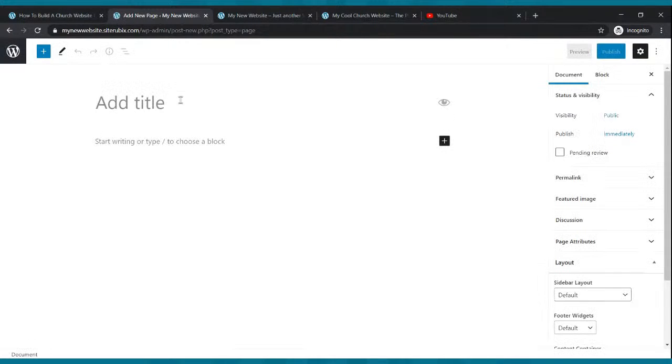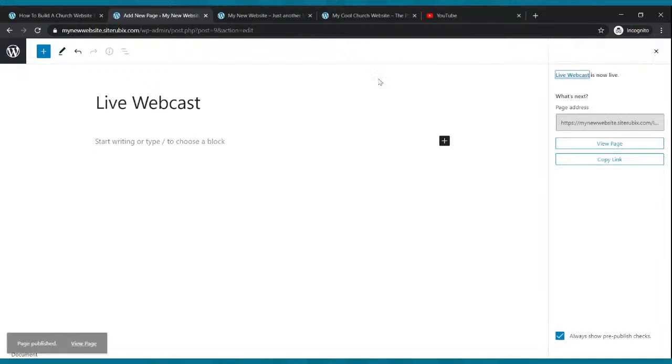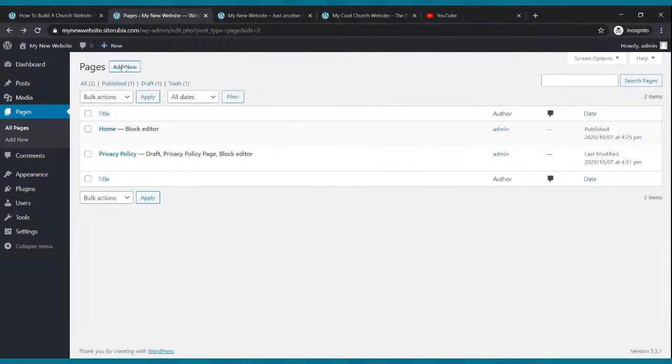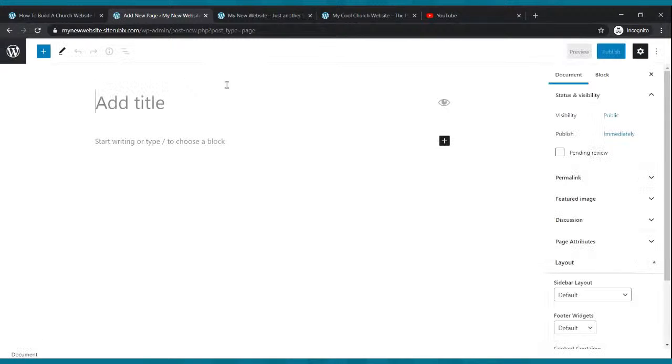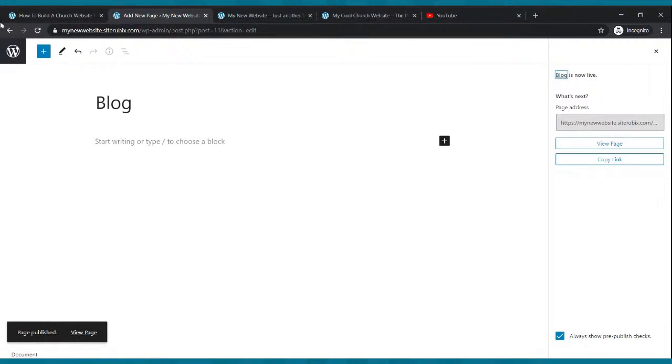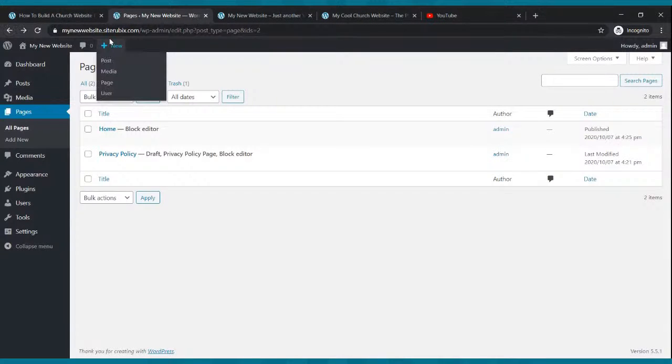Then I want you to type in live webcast. Okay. Then click publish and publish again. I want you to click this back arrow right here. And I want you to click add new. And the next page that we're going to add is blog, BLOG. Click publish again. Click the back arrow. I want you to click add new.